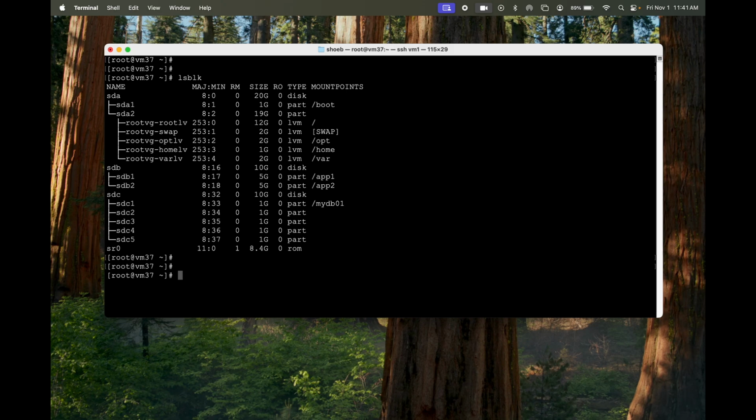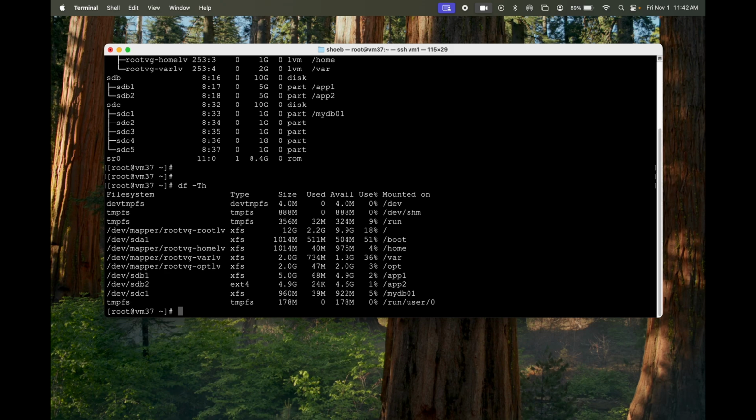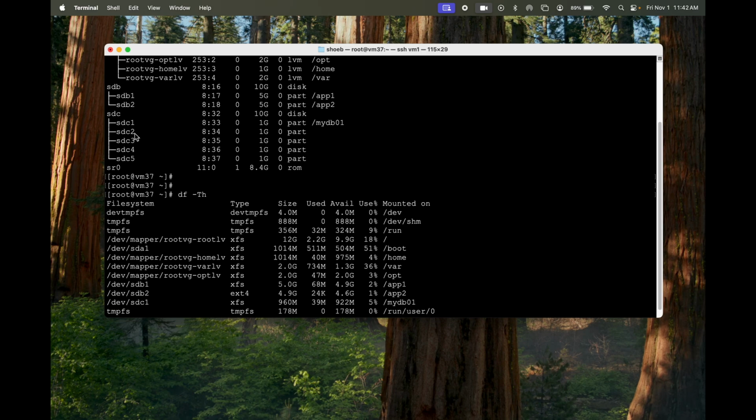Okay, let's look at another command, df -th, and you can see that my DB01 is in fact in use. It has an XFS file system on SDC1. So we have SDC2, 3, 4, and 5 to use. They're 1 gig each, so that's fine.